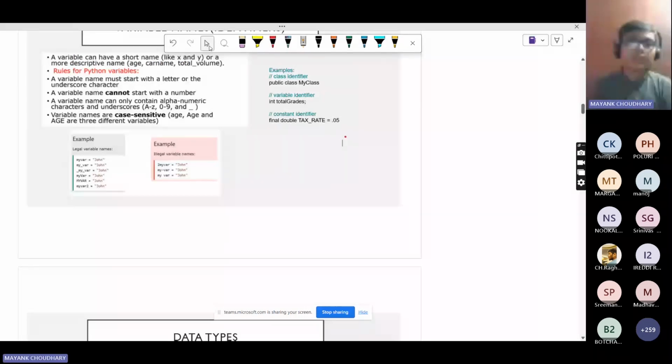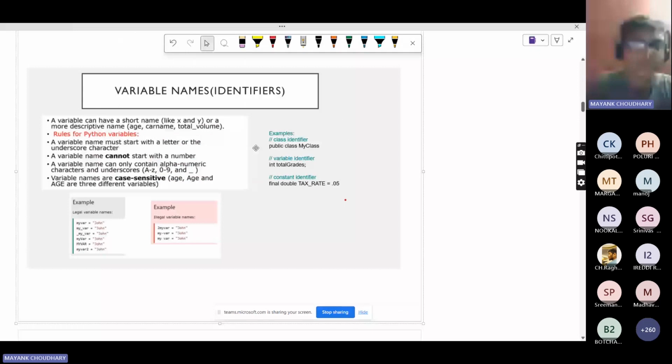Okay. So the next topic which we have is variable names and identifiers. A very important thing which we do first in programming, after defining our class and functions, is defining our variables. To define our variables, we have certain rules to be followed. So what are those rules?